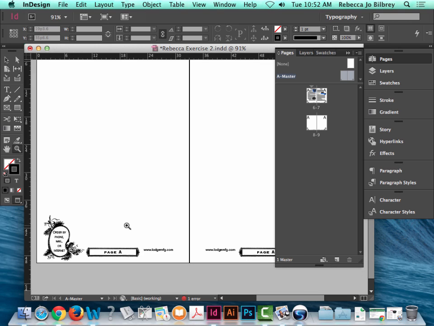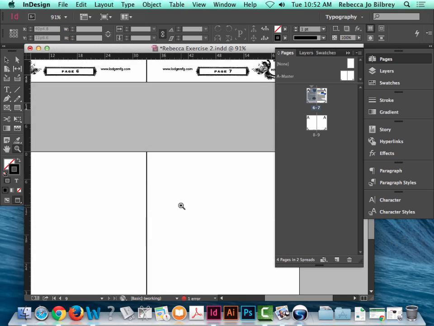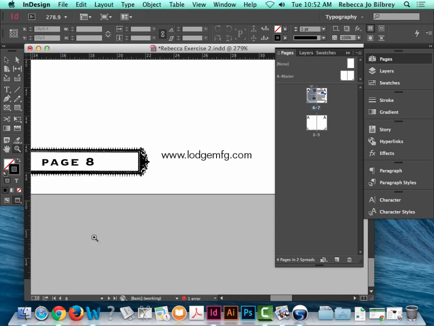And you always want to use automatic page numbering because when you are given extra pages, it will automatically put the page numbers in there for you. If you're doing 100 pages, you don't want to sit there and type those in every time.